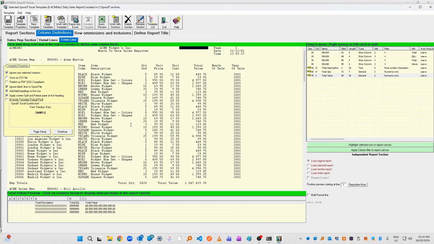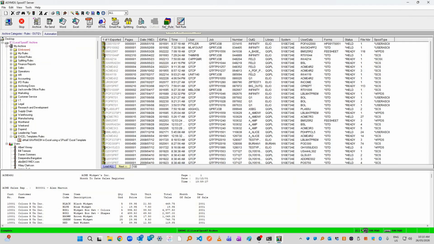Great, it looks like we are done. Excellent work. You've created your second Excel template and made it look the way you want it to. Your Excel template is saved. So, what's next?